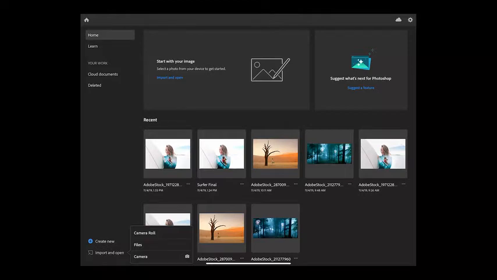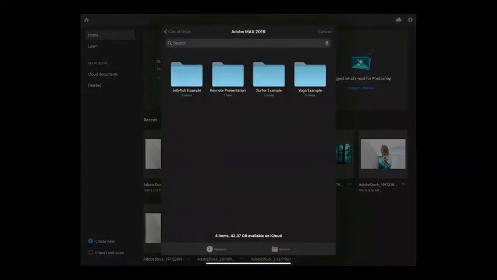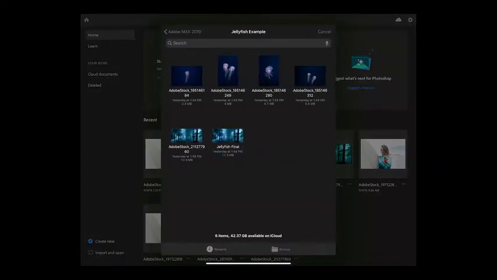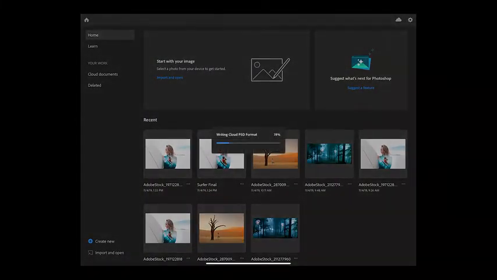It's awesome. Okay, let's do our second composite. So we're gonna open up our files here. We've got our jellyfish example. We're gonna start with our background.